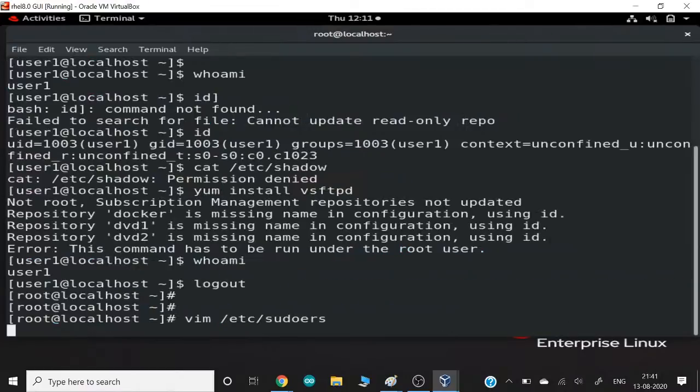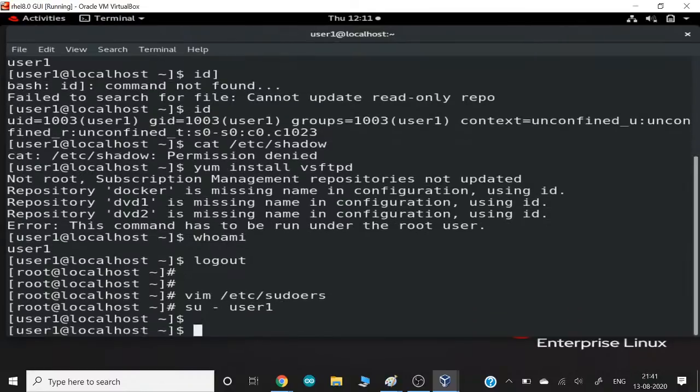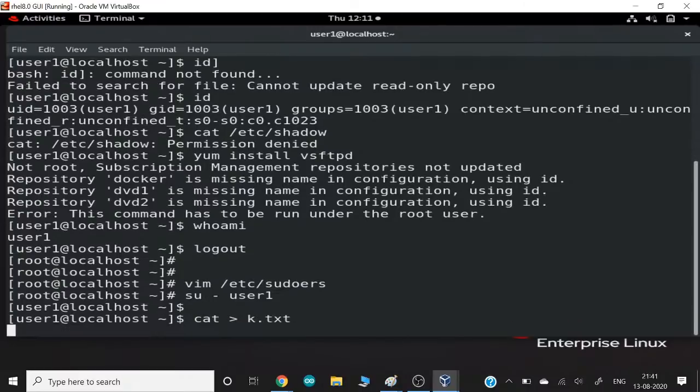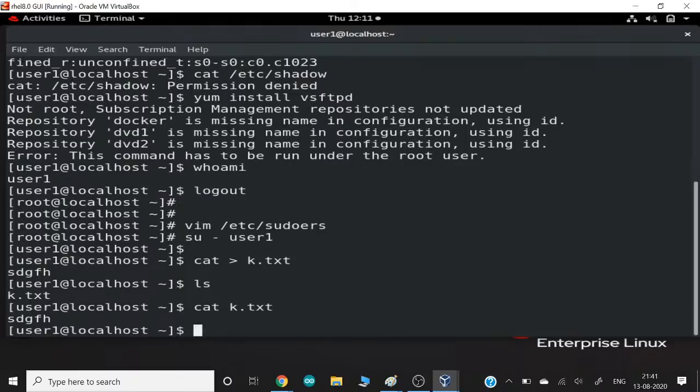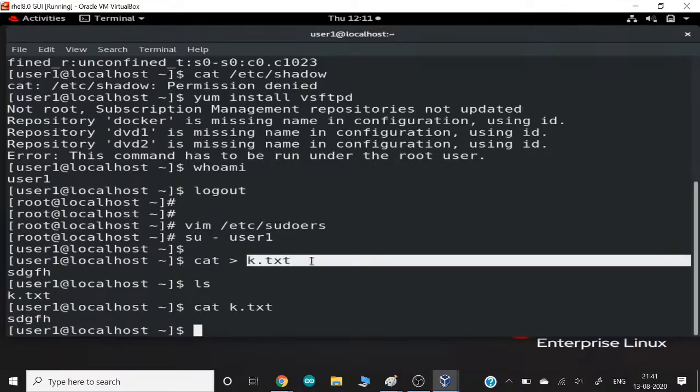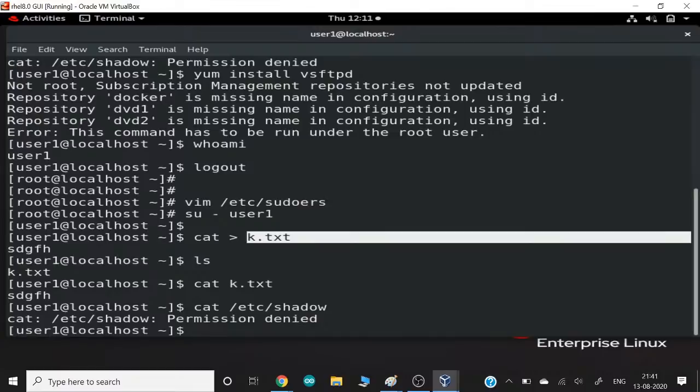For example, let me log into the same user, user1, again. This user has the power to run the cat command. Let's say I create this file here; the file is created, I can see the file is there, I can list it also. So right now this user has the power to run the cat command, but this command is run by user1. And because this user created this file, I can read it. But this other file is not created by this user, so I don't have the power to read it.